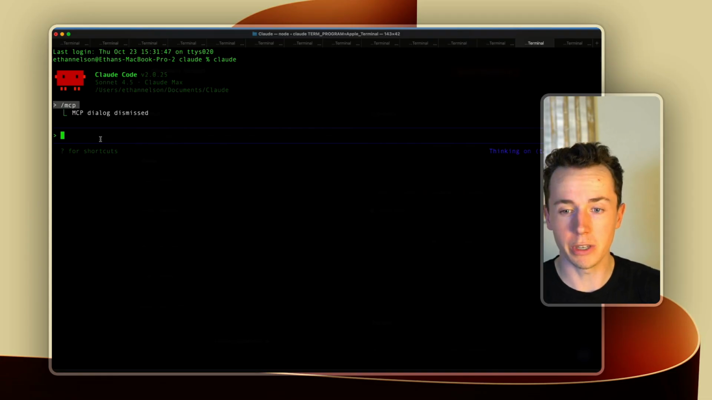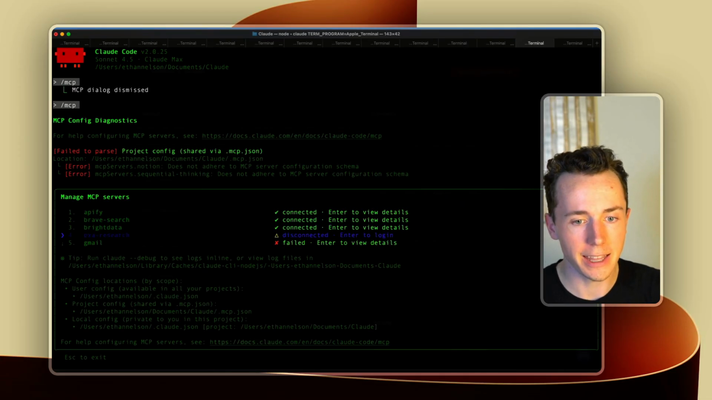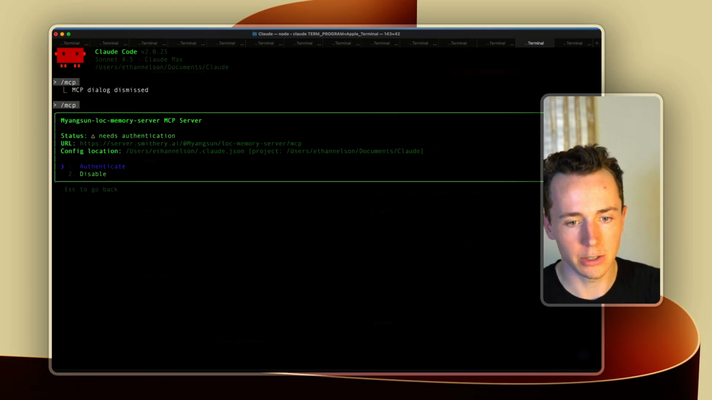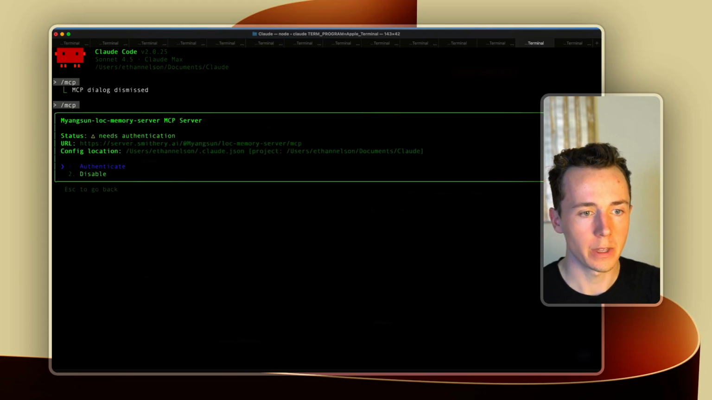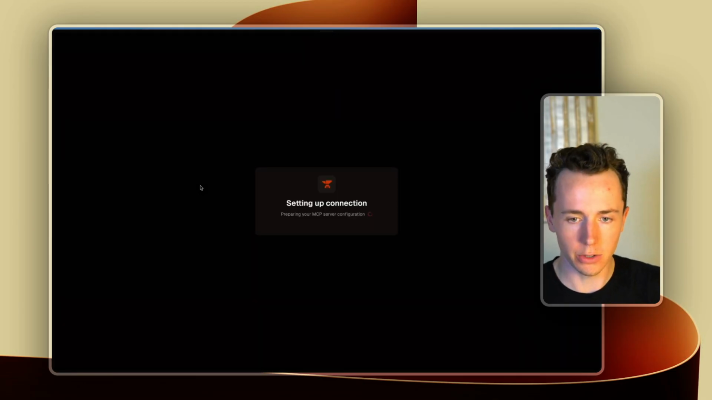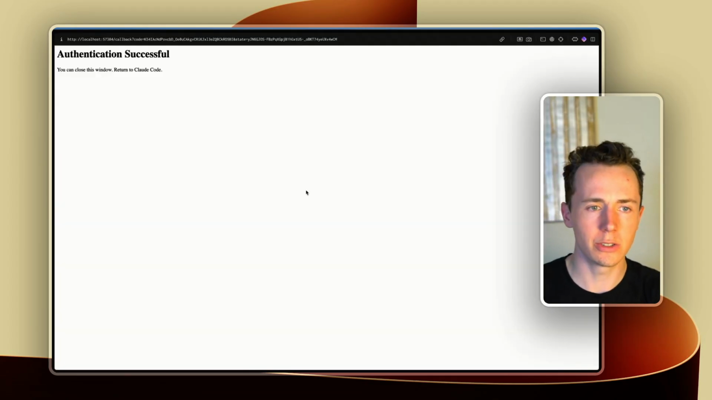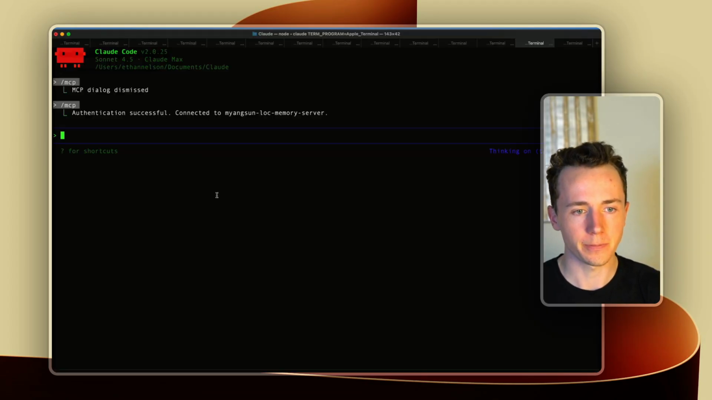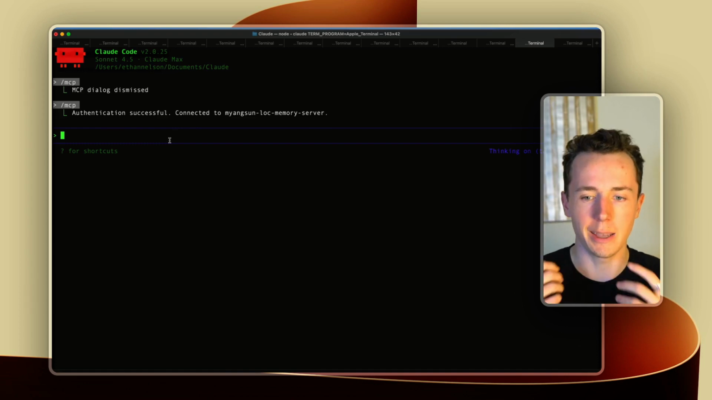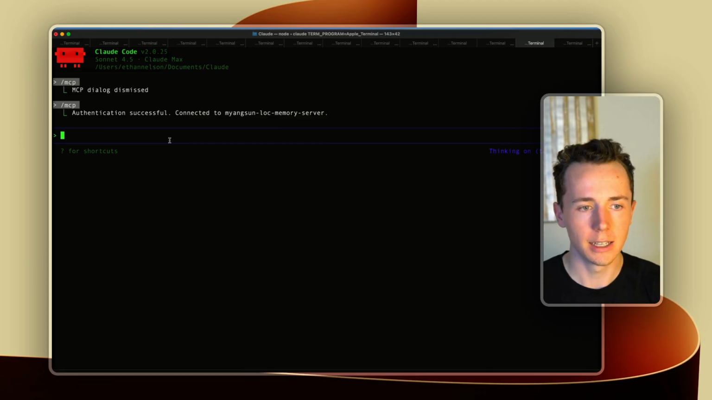But sometimes it won't be authenticated. So if you do /mcp, click enter, find that MCP. So I'm going to go to the memory server, click enter, and then click enter again on authenticate. And then a browser window is going to open up. I'm going to authenticate it. Sometimes you'll need to, there we go, successful. Sometimes you'll need to add an API token. Sometimes you'll need to sign into something if it's like Notion or something like that. But that's how you set it up.